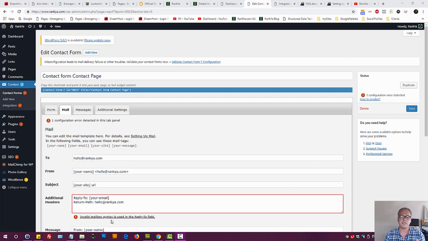Invalid mailbox syntax is used in the reply-to field on the Contact Form 7 for WordPress plugin. How to fix this? It's actually quite easy.